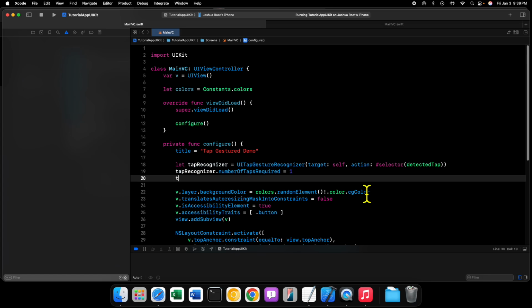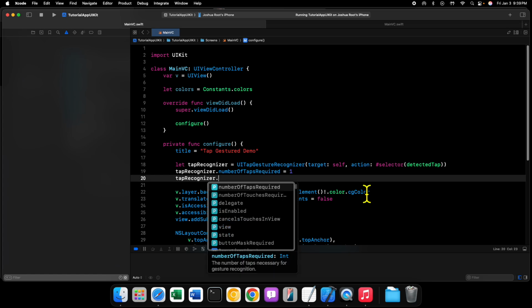Now let's go ahead and say tap recognizer dot number of touches required. Now, the number of touches required is how many fingers at a time need to perform the number of taps to have our tap gesture recognized. So if you want a double finger single tap, double finger double tap, or whatever the case might be, this is how you could do it.